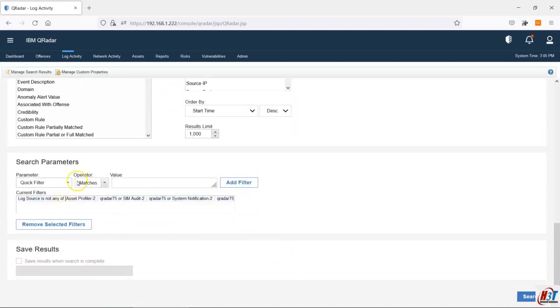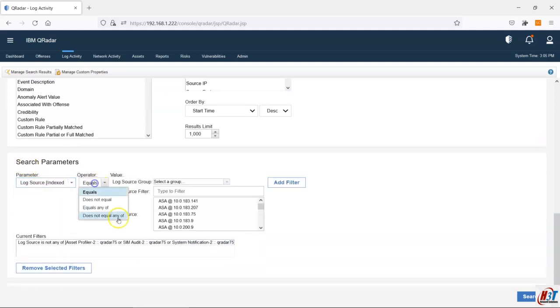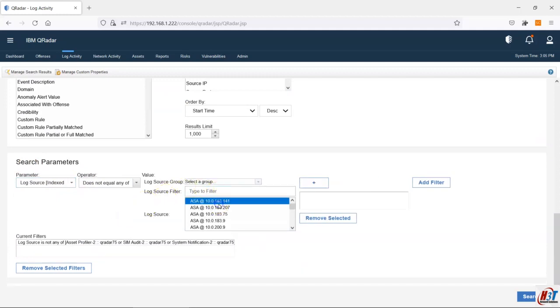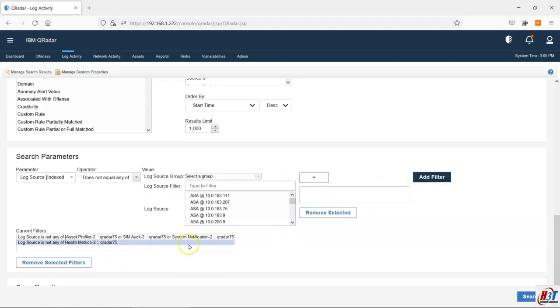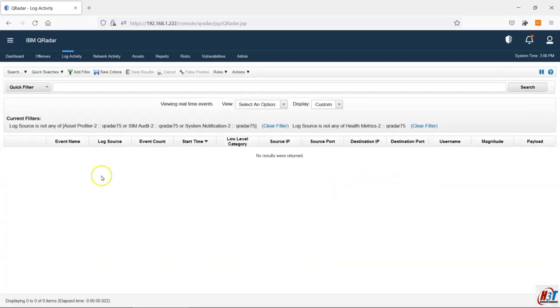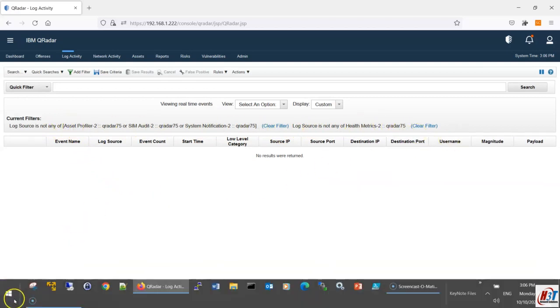So we'll come here, and again log source indexed does not equal any of, and this time I know it's health metric, so I will add it along with the others. And then search. So you can see here log source is not any of and log source is not any of. So actually this is an AND condition between the two.